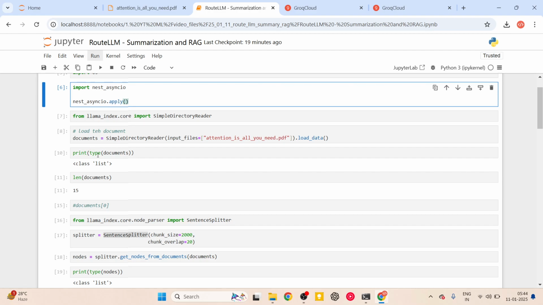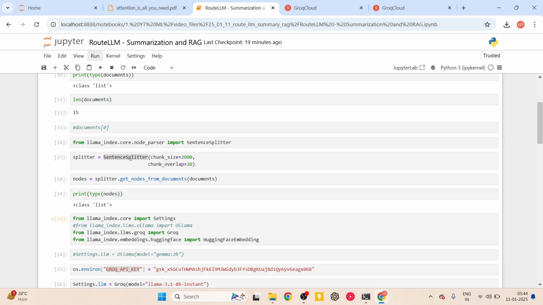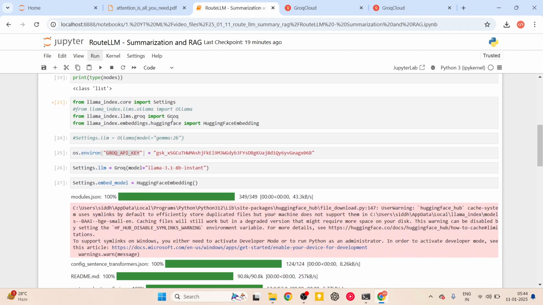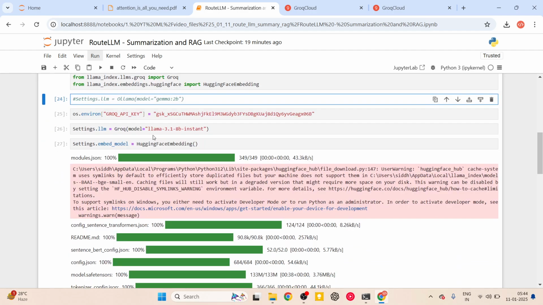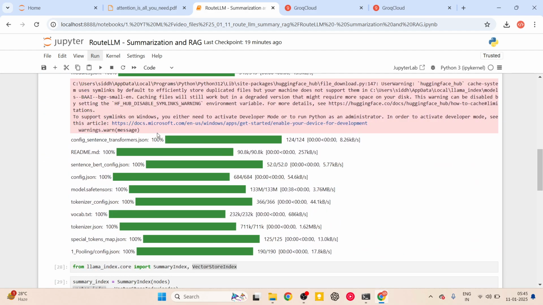After we have read the content, we have stored this in the list called documents, and then we have created this sentence splitter with the chunk size, overlap and so on. We used this node text splitter and other stuff, and then we set up our LLM. We said we want to use Groq LLM, and we have used this Hugging Face embedding. If you want to use Ollama, you can just uncomment these two things and run it instead of this Groq. Make sure that you have saved this Groq API key in your environment variable. And then we have loaded the embedding model.